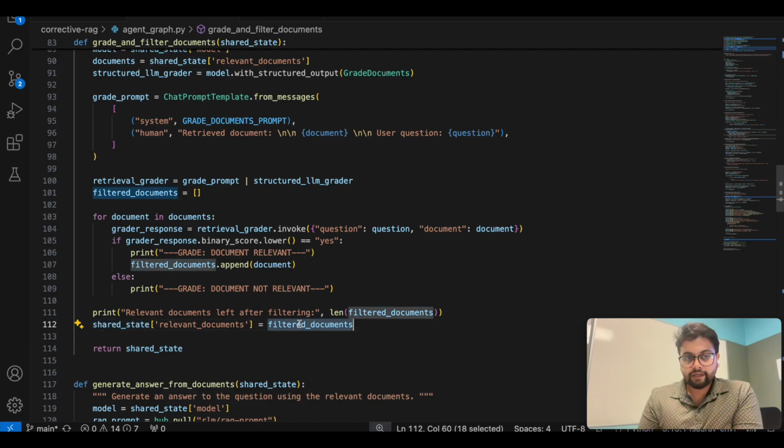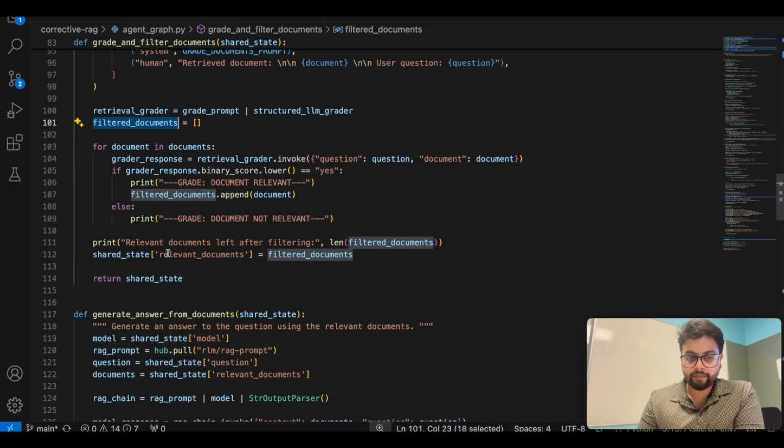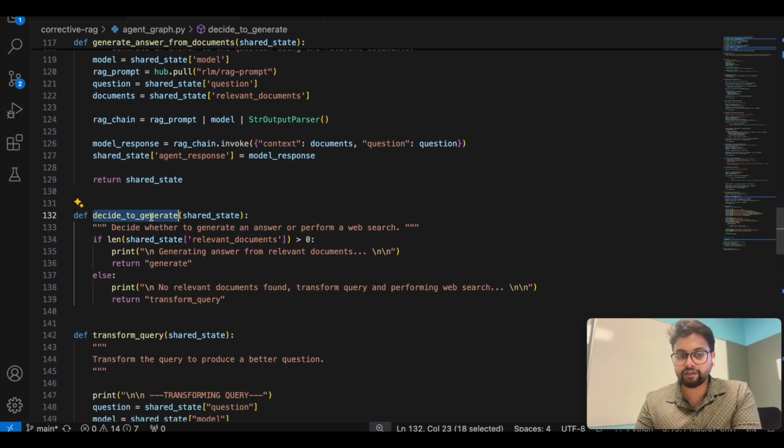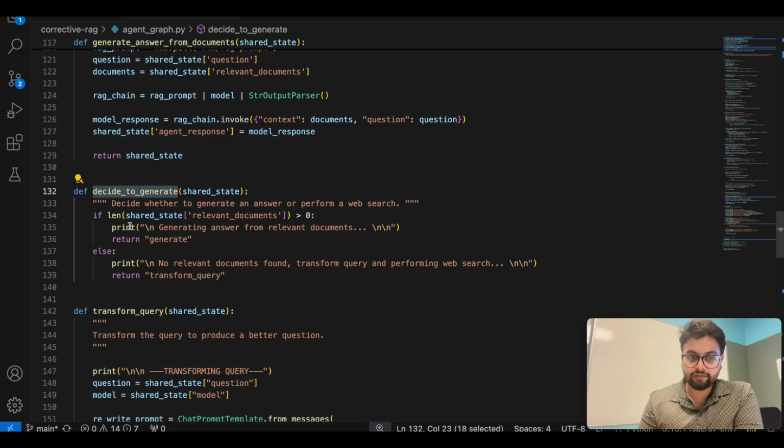Now the interesting thing here is what can happen if a question was out of context and there was no relevant document for the question. Then there will be no document with a binary score of yes, and in that case the filter documents list will be empty, and that can be used to decide whether we want to generate or not, because we have two processes, right? If we want to generate, we can directly generate from the relevant documents. If there is no relevant document, we can perform a web search. This is the node which does that for us.